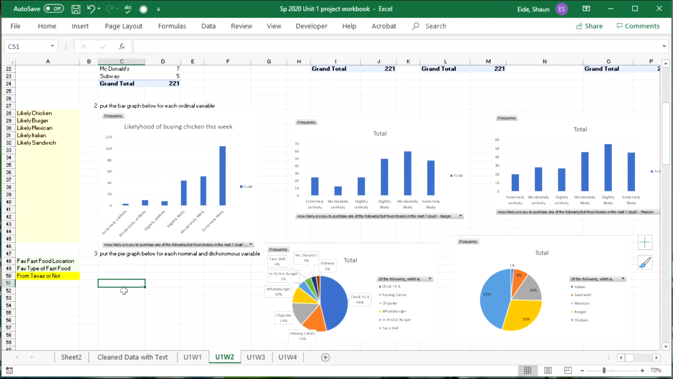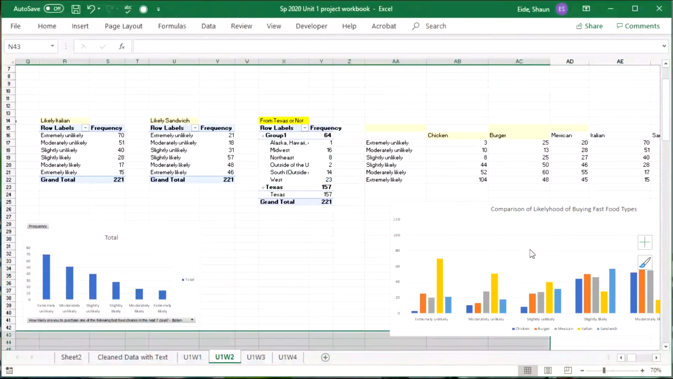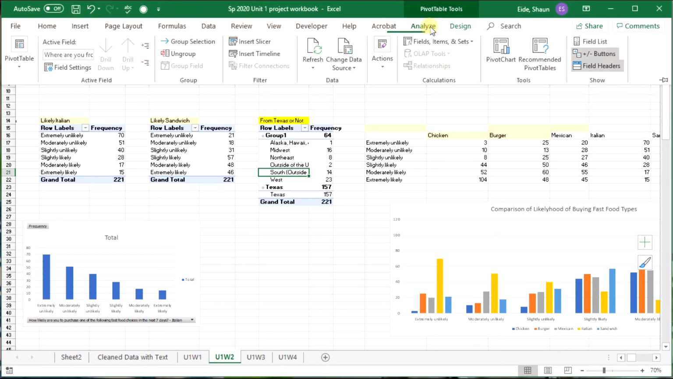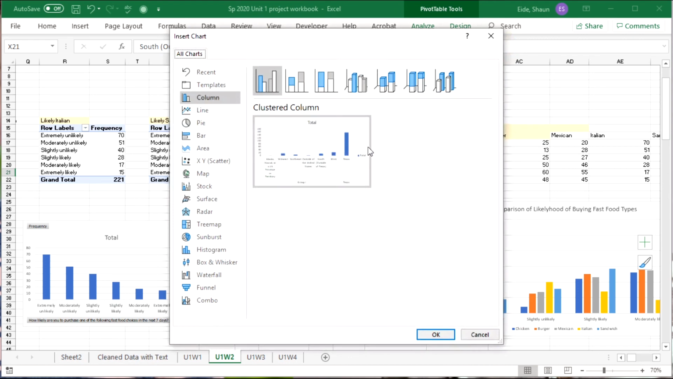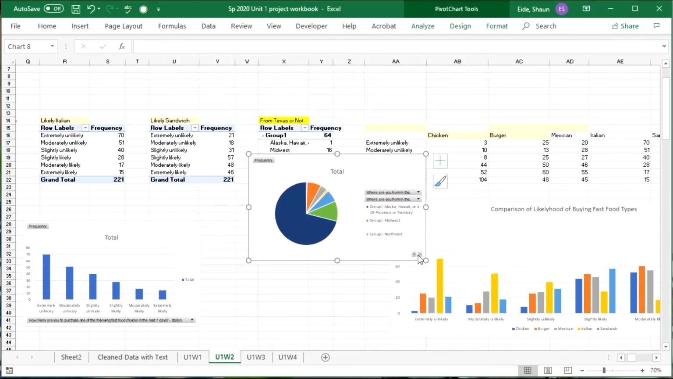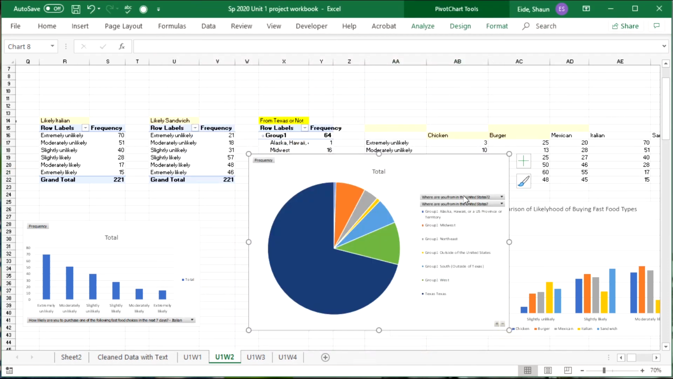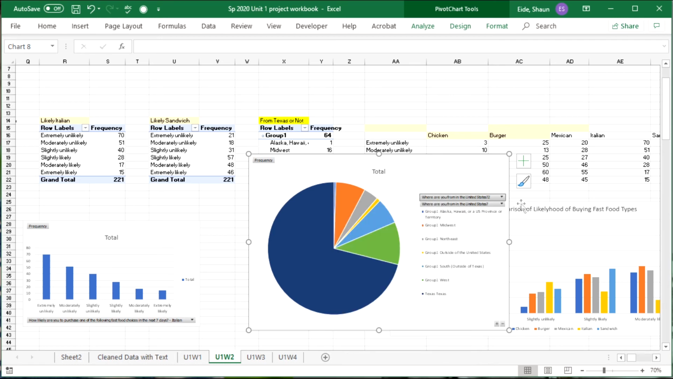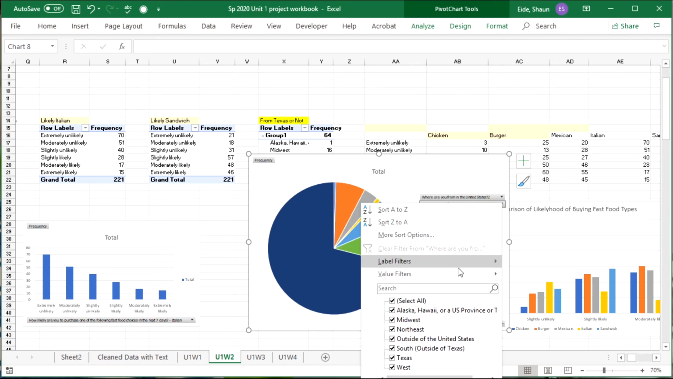Last but not least, let's do the dichotomous one. This one's going to be a little different, okay? And the reason why this one's going to be a little different is because I'm going to say, hey, insert or analyze. Let's see, let's put a pivot chart there, and let's make a pie chart and press OK. And you notice it says, where are you from in the United States? Okay, group 1 or Texas. And then where are you from?